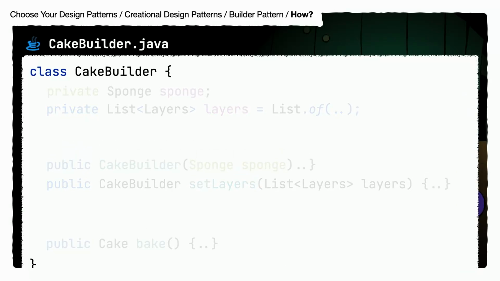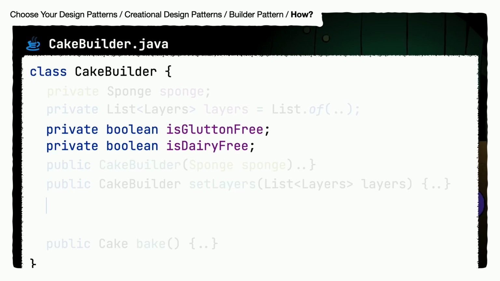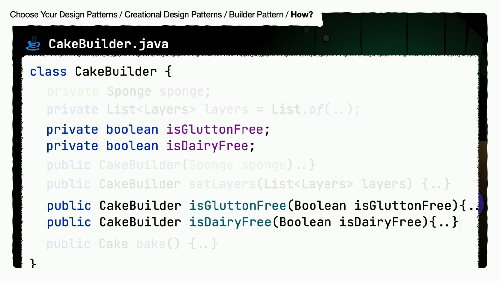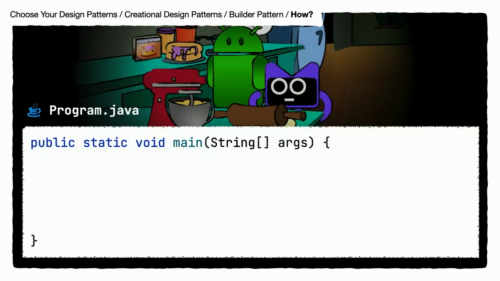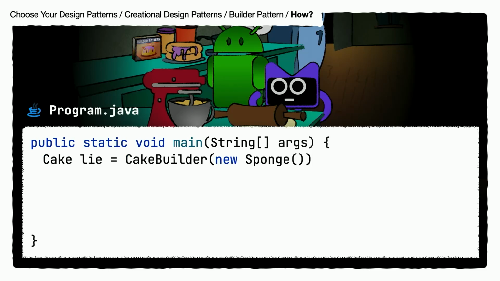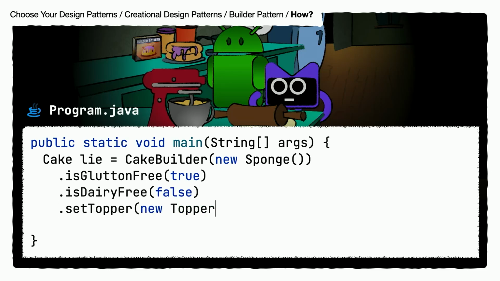And I'm going to add the two flags we had before, which is the gluten-free and dairy-free. And I'm also going to write two different builder methods for each of those. And that's pretty much it. The rest of the functions look the same way. If I go back to the example program, you'll see that I'm going to create a cake here. Before creating a cake, I'm creating a cake builder. And then I'm setting each of the flags that I had before. And then finally, with the build bake method, I guess, I can bake a cake.